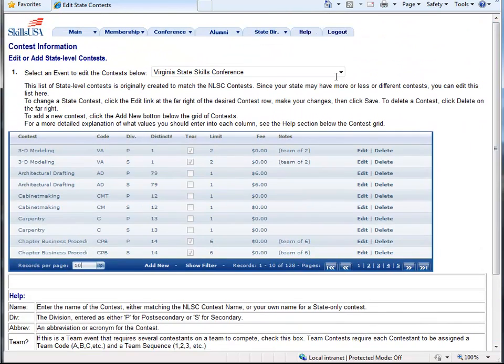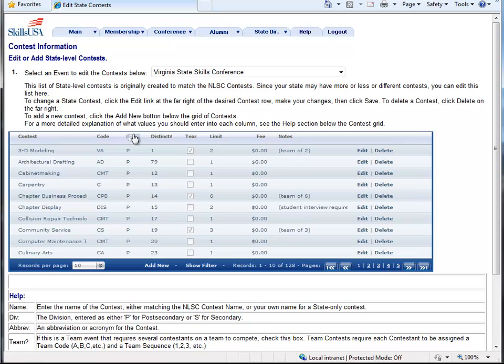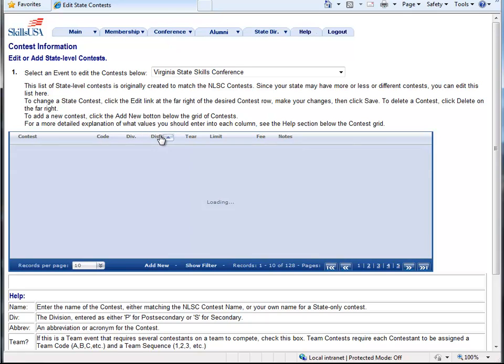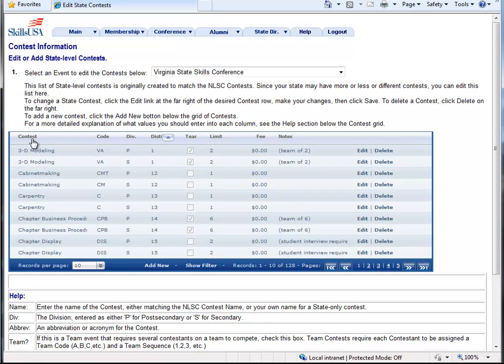And then you'll also notice you can sort by whatever column you'd like. So if you want to sort by the alphabetical 2-digit code or by the division, so all the post-secondary ones are on top. Sort by the distinct number. The distinct number is a field that's used to identify that these 2 contests, architectural drafting post-secondary and architectural drafting secondary, go together. They're both distinct number 79.